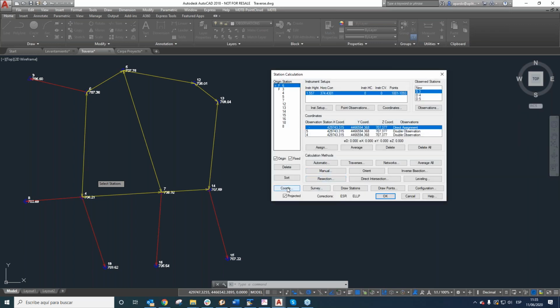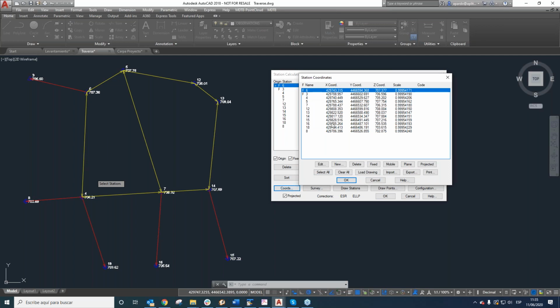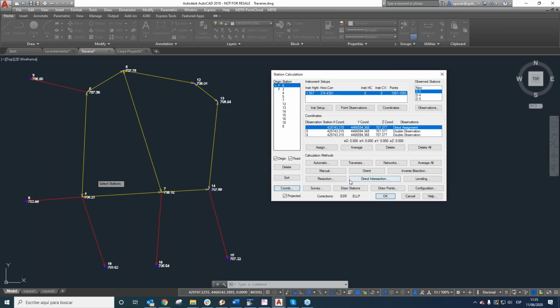Now we can check the final coordinates that we use and the scale of the projection that we use, for each station. And now we are going to draw the final objective, no? To draw the points.